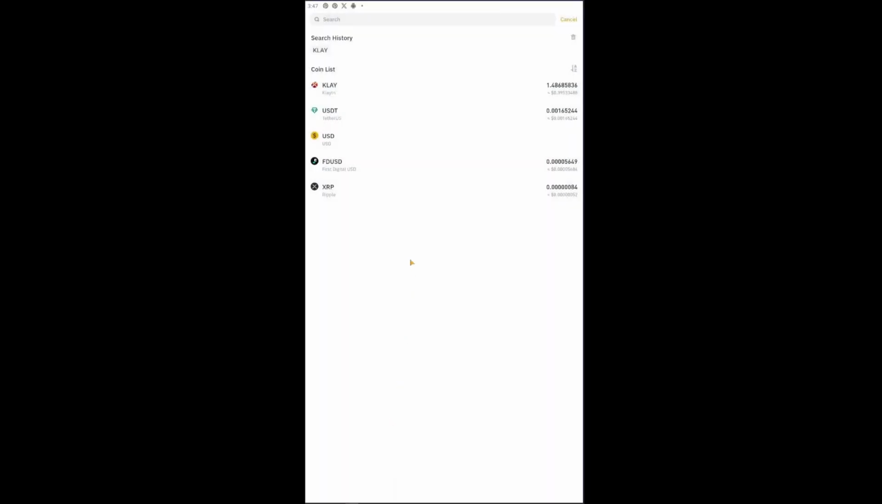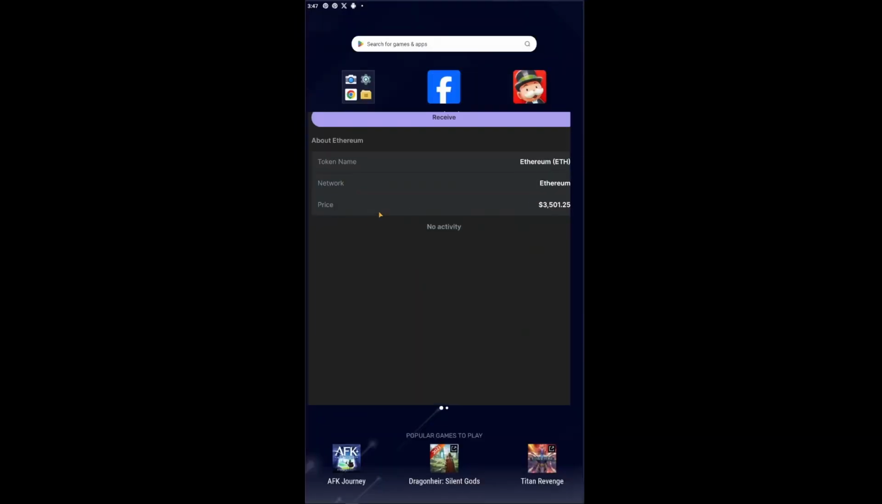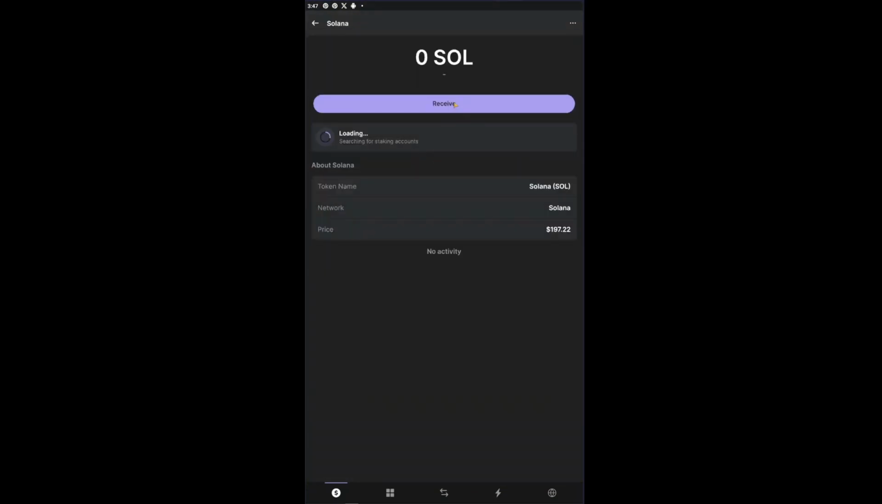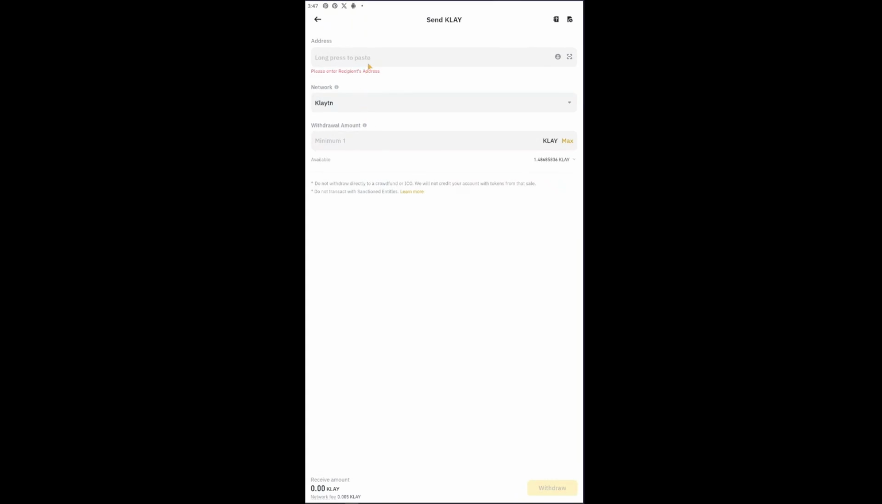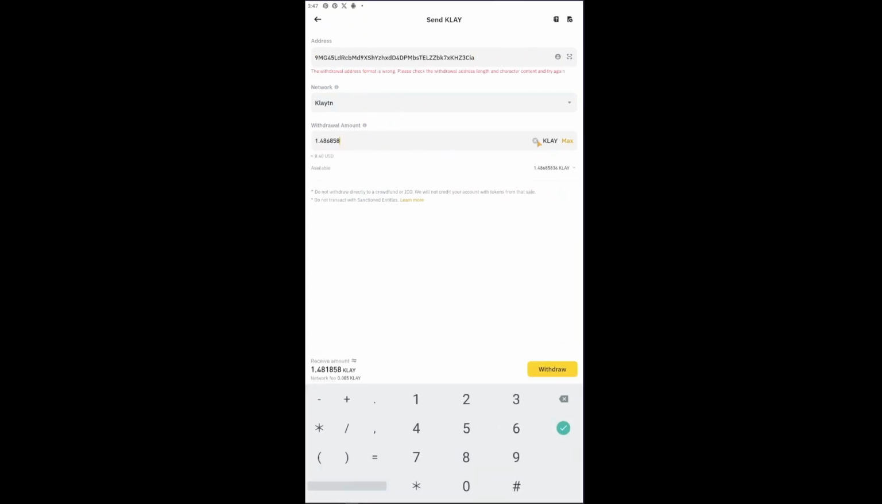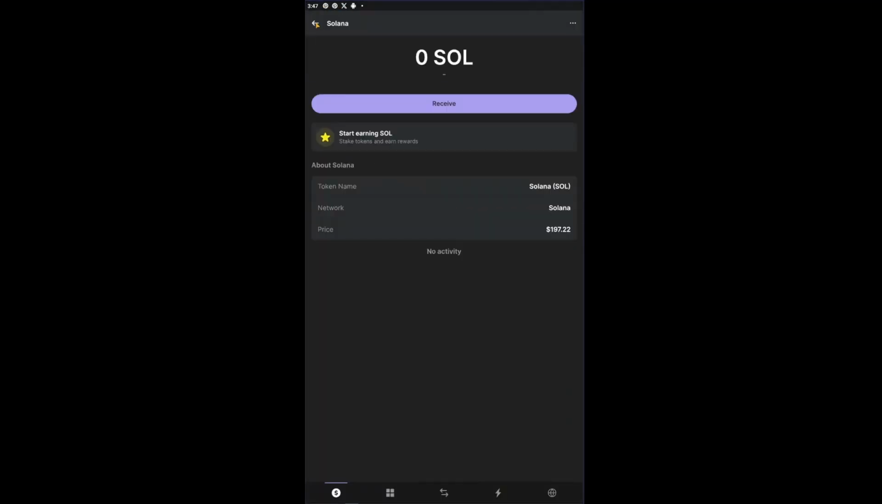Send via crypto network. And right here, you have to locate your Solana address. So I'll click on Solana. Click on receive, copy your address, go back to your OKX or Binance, paste your address right here, put your withdraw amount and then you should be good to go. Click on withdraw and then you should be able to convert your Ethereum to Solana on your Phantom wallet.